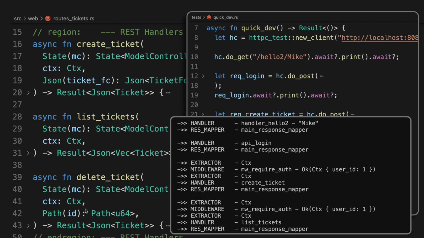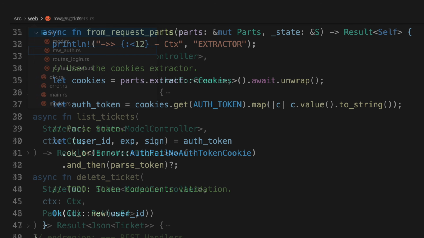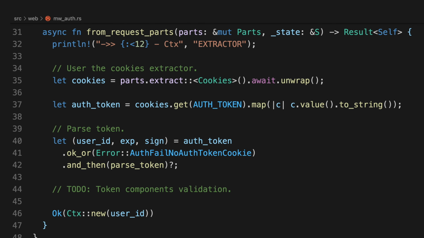So if we look at our code and go back to our middleware auth, in the from request part, we're going to do all of that for each request twice. And in fact, the token component validation is going to be quite expensive, because you probably need to connect to the database or some sort of cache and do the hashing again and all these kinds of things. So we want to optimize that.